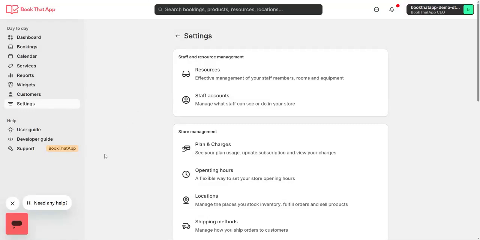In this tutorial, I'll walk you through how to create blackouts. A blackout marks specific dates or times as unavailable in your booking calendar.